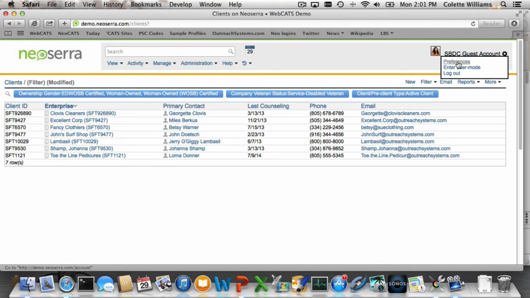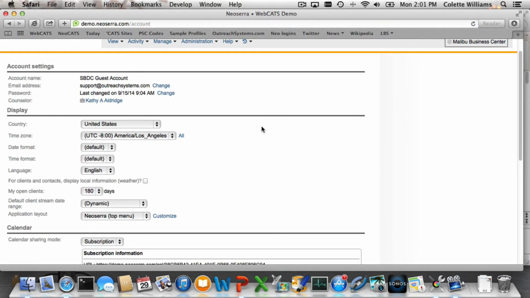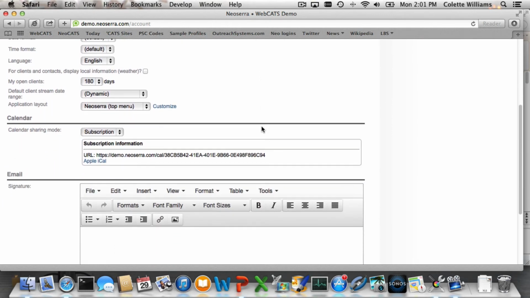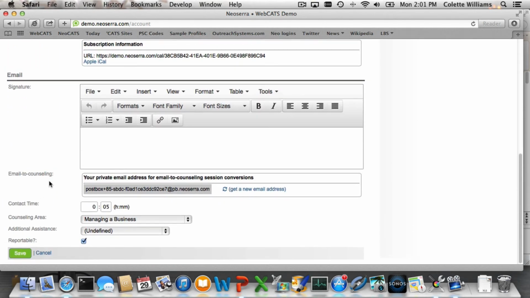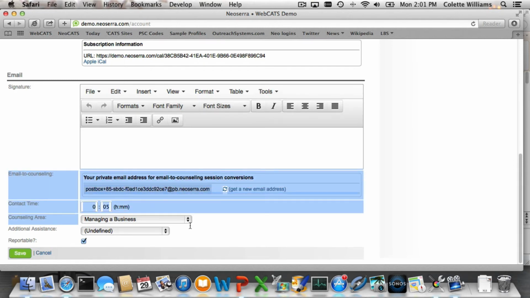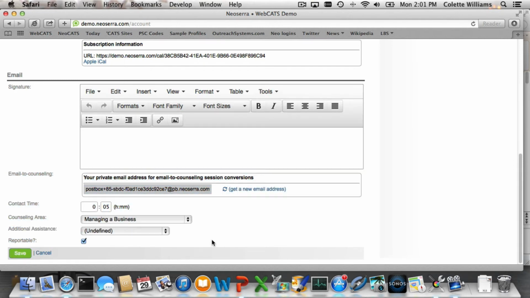When I click on that and I choose preferences, all my preferences are listed on the screen. The ones I care about for email purposes are right towards the bottom. The ones at the very bottom of the screen apply to emails sent to the Postbox email address. Here is the Postbox email address that's been assigned to me as the user logged into the demo database. Whenever I email to this particular email address, these defaults will automatically apply.